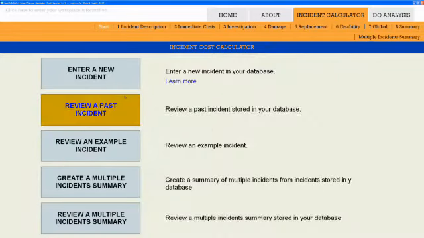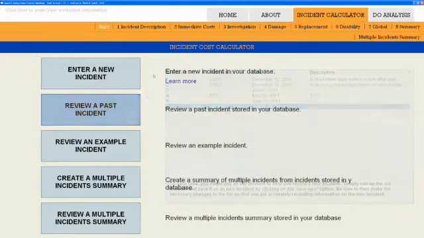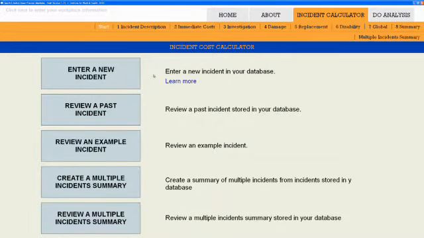All incidents that you enter into the calculator are stored in a database so you can retrieve them at a later date. The incidents database is also linked to the Do Your Own Analysis section of the software. Incidents data are a critical component of an analysis. There are several options within the incident cost calculator. You can enter a new incident, review a past incident already entered into the database, or review an example incident.